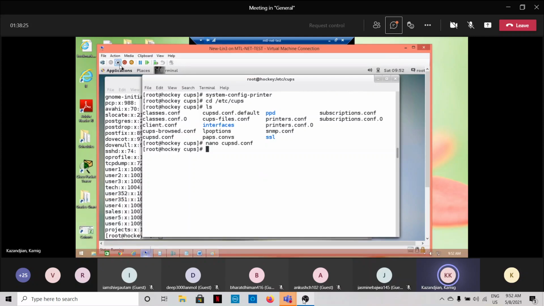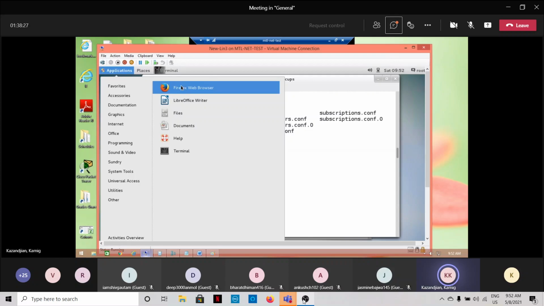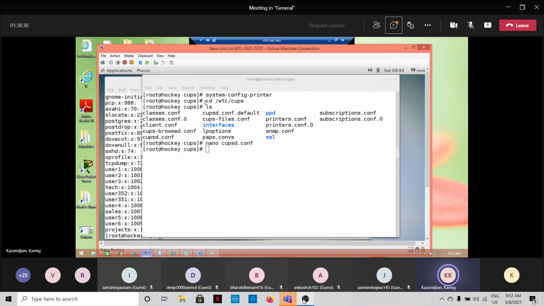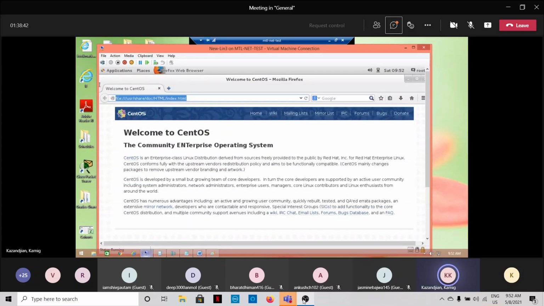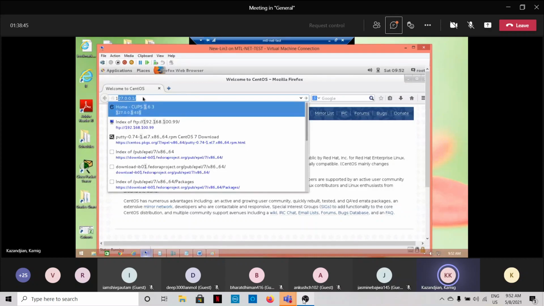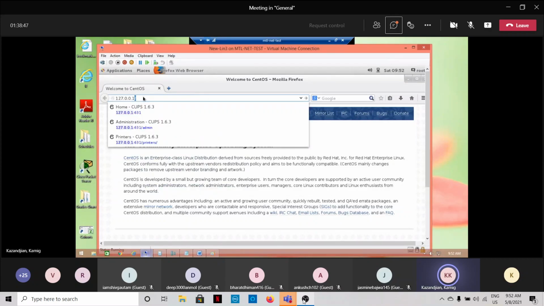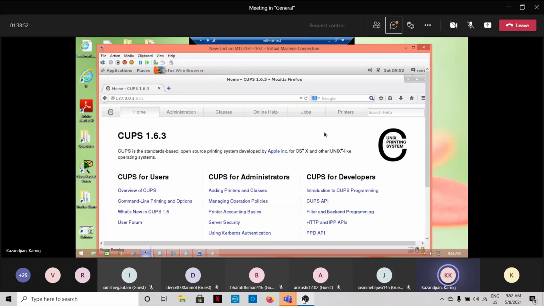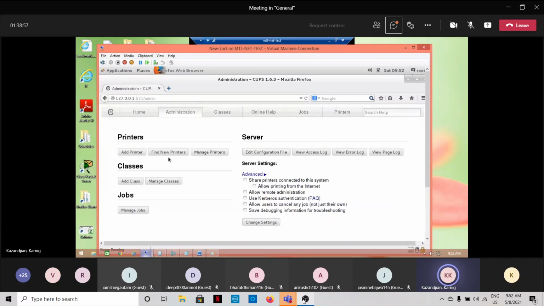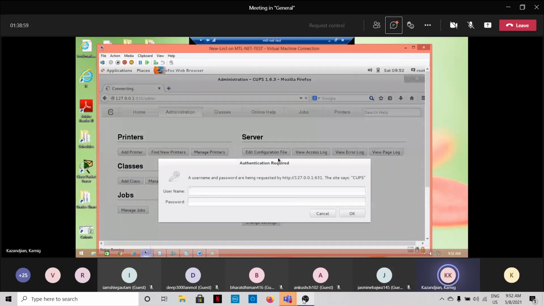Okay, that works by default. So instead of running system-config-printer, on your machine you may open the web browser, Firefox, and put the loopback address 127.0.0.1 with port 631. This works without any additional configuration. And you can install a new printer by going to Administration, Add Printer. You can change the configuration, everything, right?